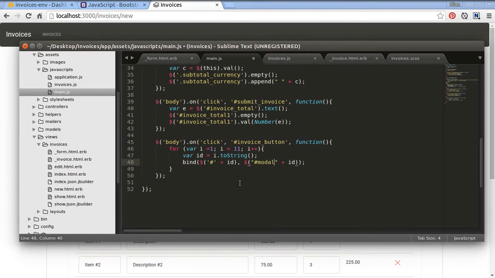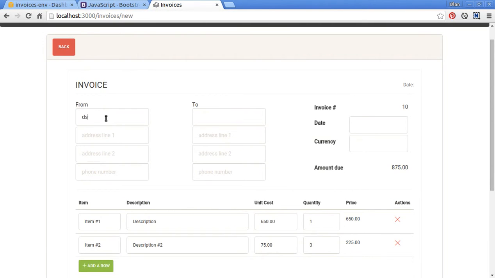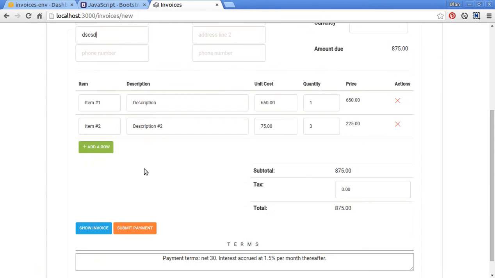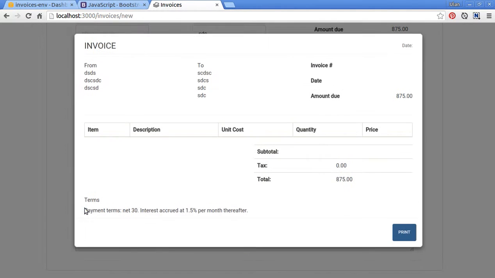Okay, I found the error. I forgot to add an underscore to our model. Just save our file, refresh our page, and let's try to type our fields. Now see, they are all here.